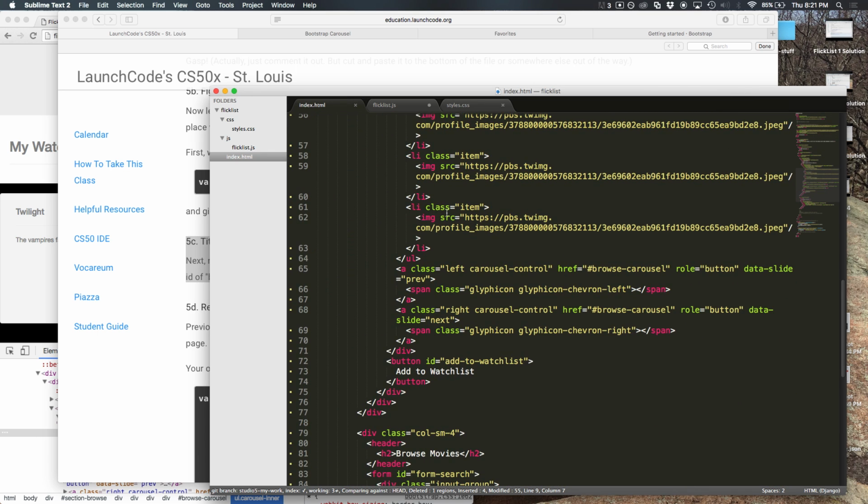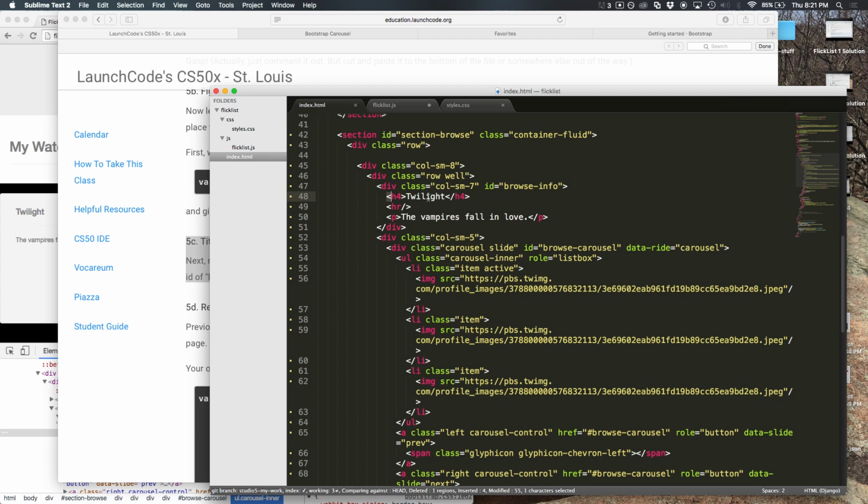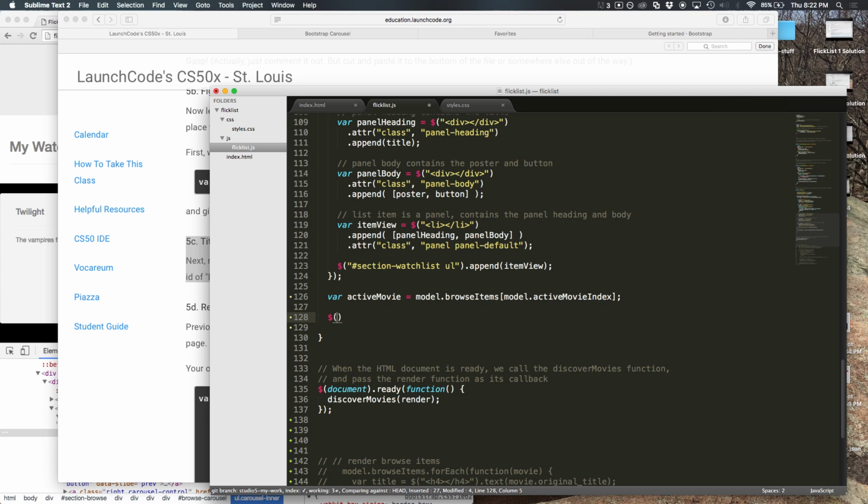manipulate the contents of, where is it? This right here, right? So how can we do that? Well, we know the ID of its parent is browse info, so we can just use a selector like this. Browse info h4 dot text is active movie dot title, original title.